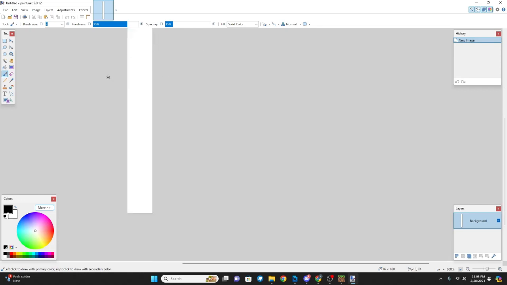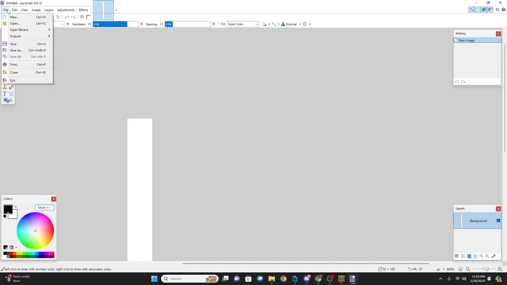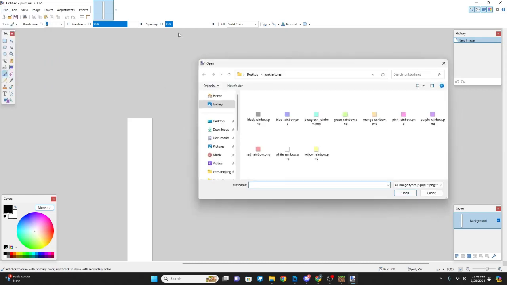I hardly ever use this program. I'm more of a Photoshop person, but not everyone wants to pay for Photoshop, and that's completely understandable. So they make these free programs, which are dope too, because that gives you the capabilities.